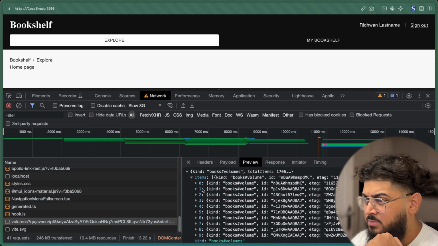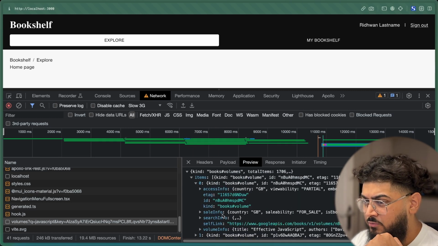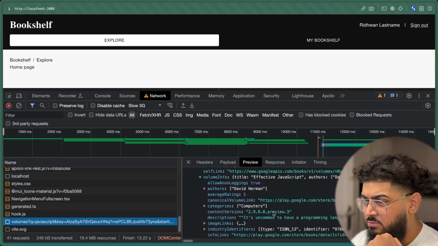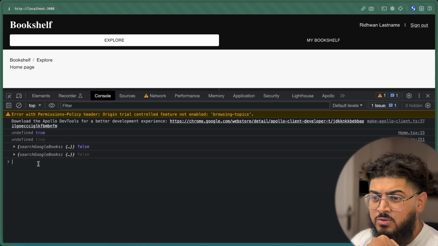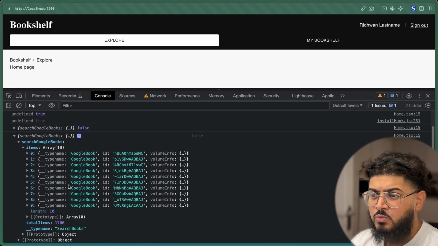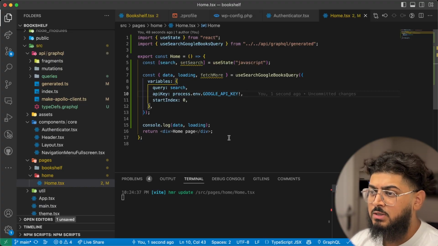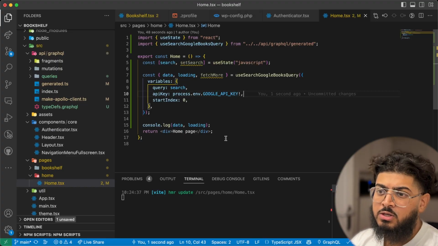We can see the items have come back with a bunch of different books. If we open volume info, we can see there's Effective JavaScript and so on. Let's just go to the console. We can see now that we do have those results coming back. We're successfully hitting the Google Books API. So now let's start building out our landing page and start making it look a little bit better.